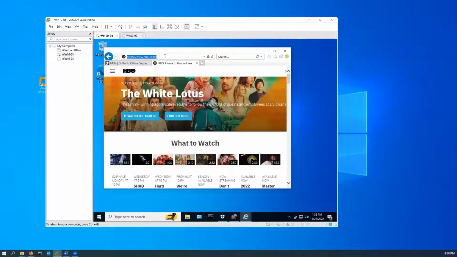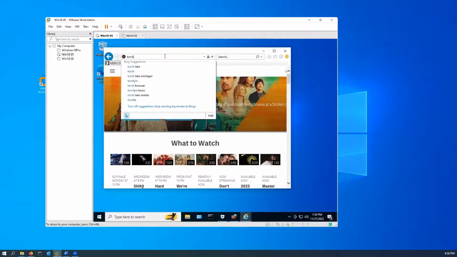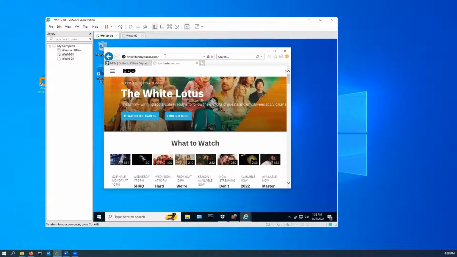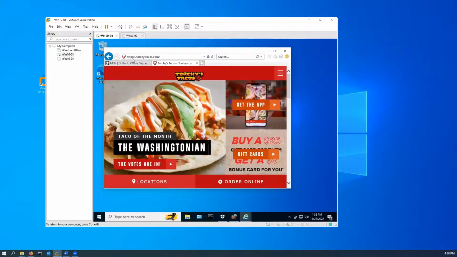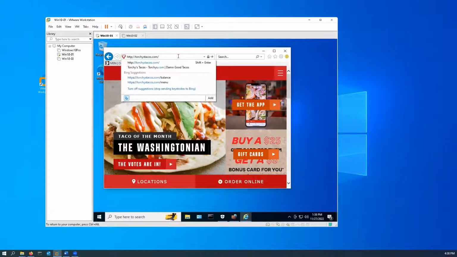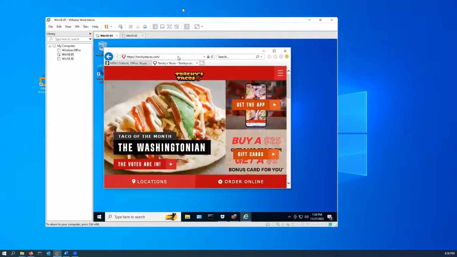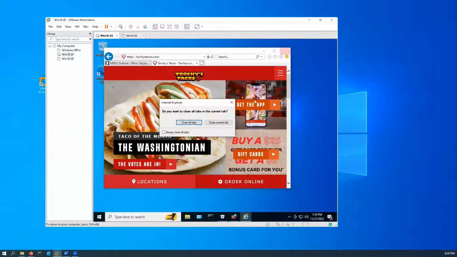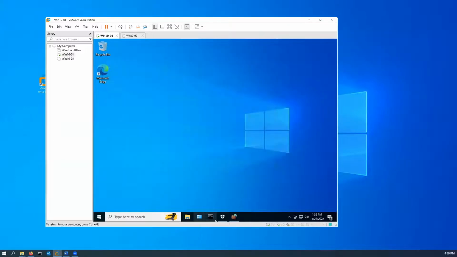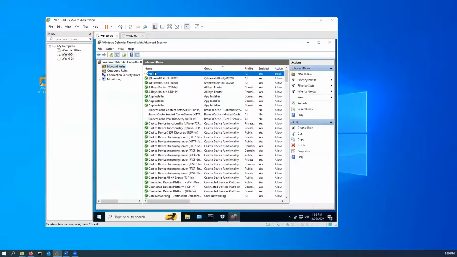So let's find a different website. Let's go to TorchysTacos.com. Again, this one goes to HTTPS. We'll get rid of the S and see if it lets us. Nope, still doesn't let us do it. So instead of trying to find an HTTP website, we're just going to go ahead and go into this. We'll delete this HTTP rule because we don't need it.